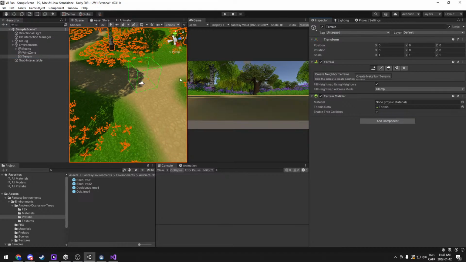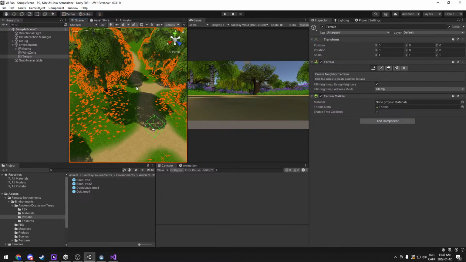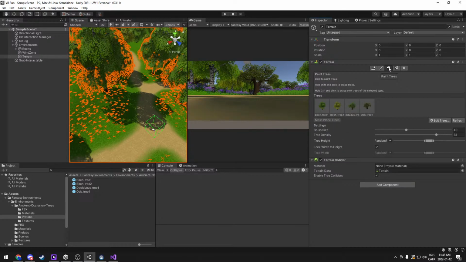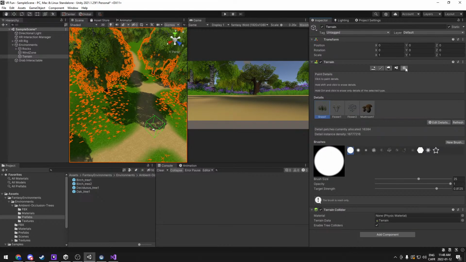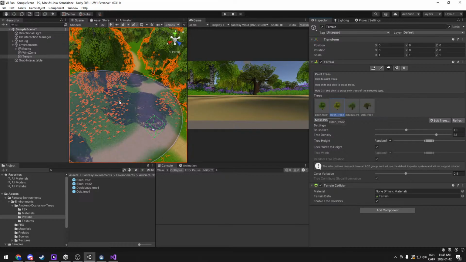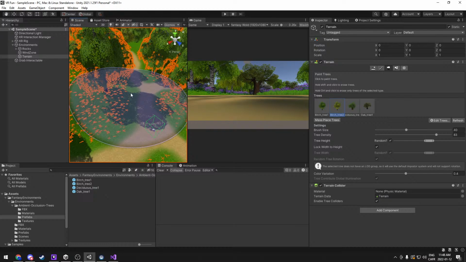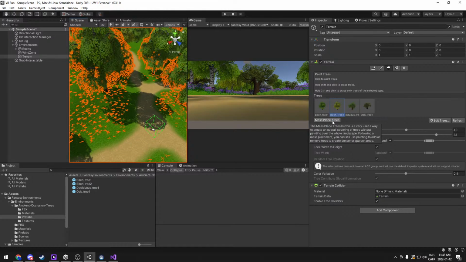Oh, I really haven't touched this terrain tool enough. I kind of want to. It looks really powerful, but trees. Edit trees. Add tree. Okay, I'm adding them here. If I select a tree. Oh. Mass placed trees.